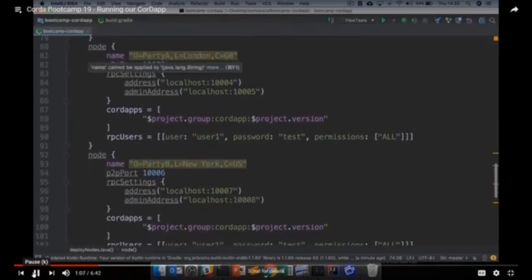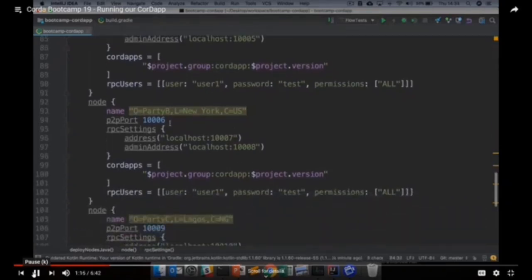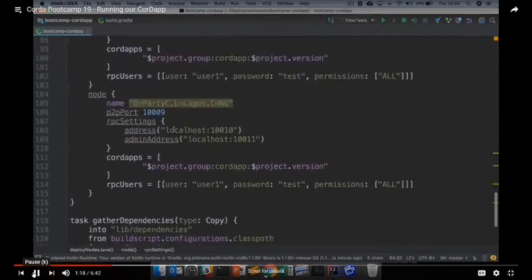So we've got a party A here in London, messaging on port 10003 and available to connect to via RPC on port 10004. We've got a party B, etc., party C. And so we're going to run this task. It's going to create a bunch of nodes configured to run together on our local machine.